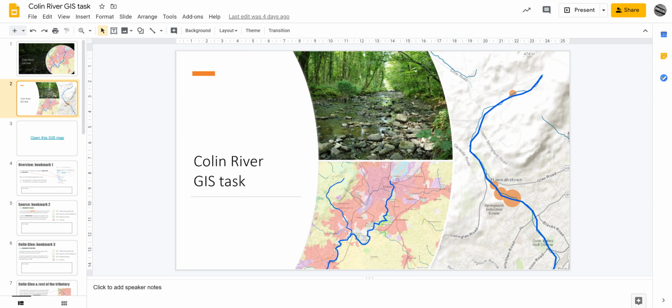This is a virtual field trip down the Colin River, and during this we're going to use a GIS map to explore some of the context where the river is, and we're going to collect some data taken by students in previous years to give you a little bit of sense of what this fieldwork is like.